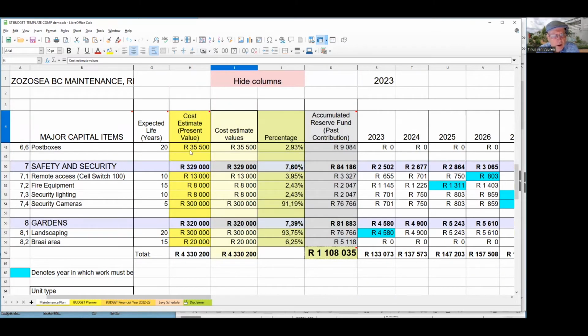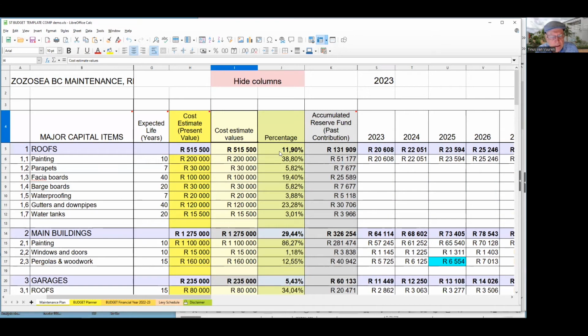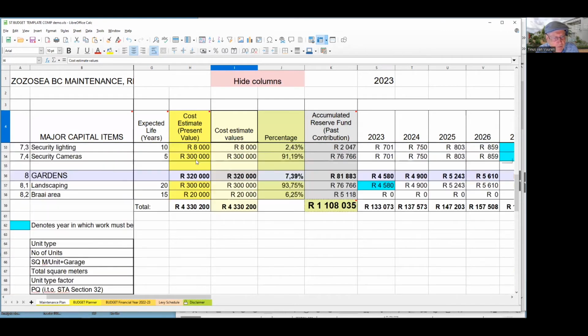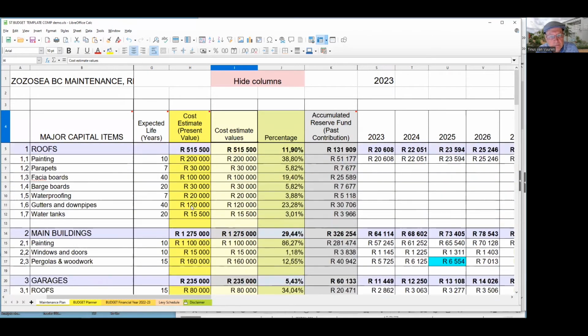So these are my calculator. This column is just a copy of that one. And here you can see this calculates this value as a percentage of the whole of this year. So it does it with all your major items. And then, of course, these values are a percentage of that value. The painting is 38.8% of 515,000 rand.